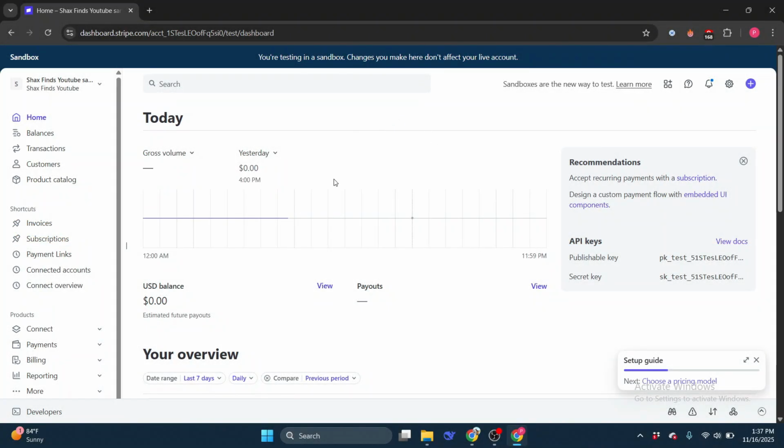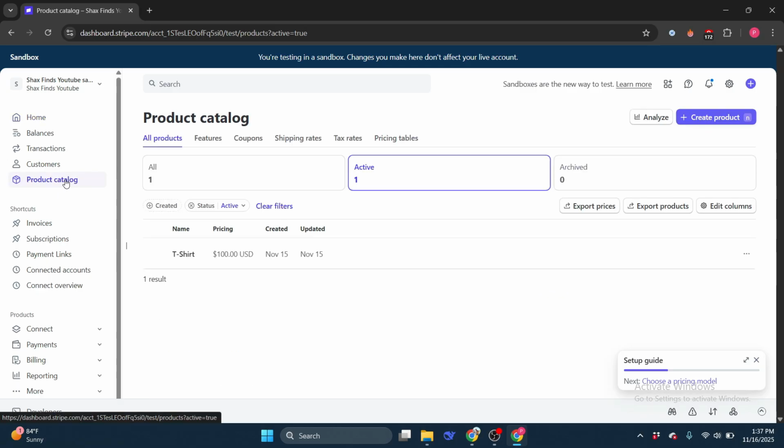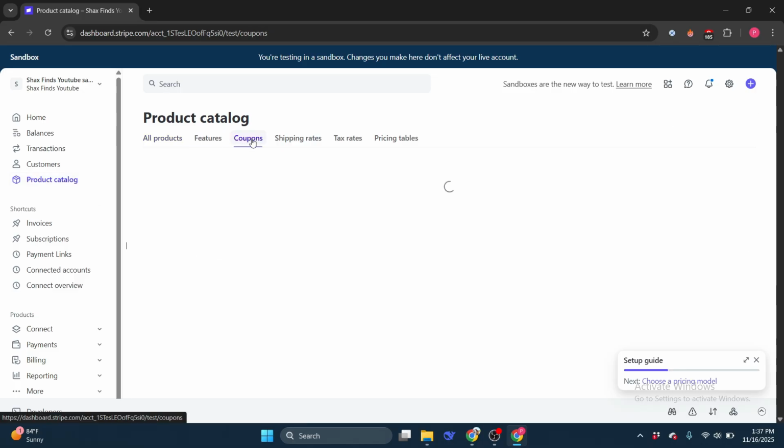To begin, open your web browser and go to stripe.com. After that, sign into your account. Now that you're in the dashboard, look for the product catalog section, which is where all your Stripe products are organized and managed. Click on Product Catalog, and once you're inside, navigate to the Coupons area. This is where all discount codes are created and stored.